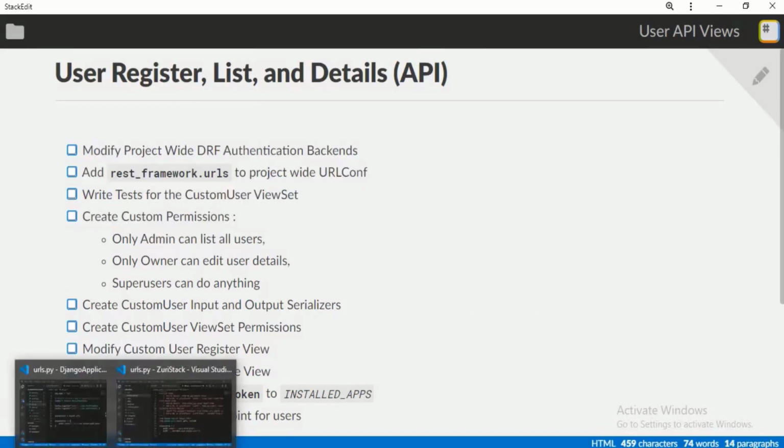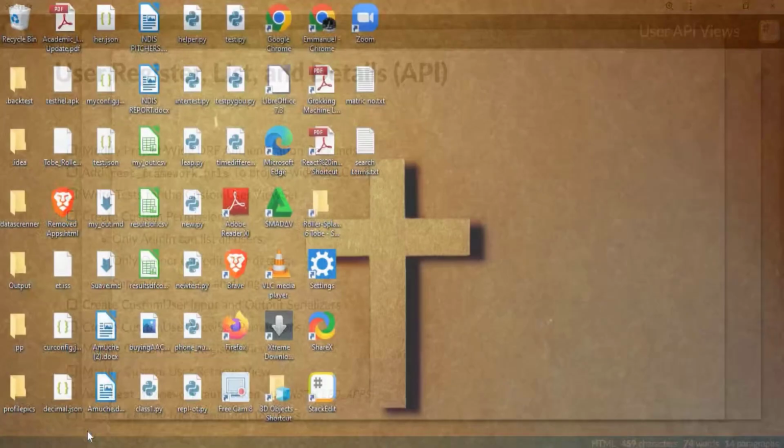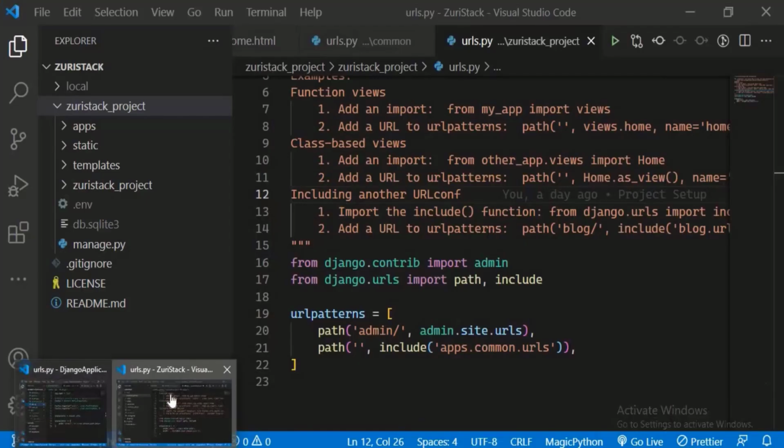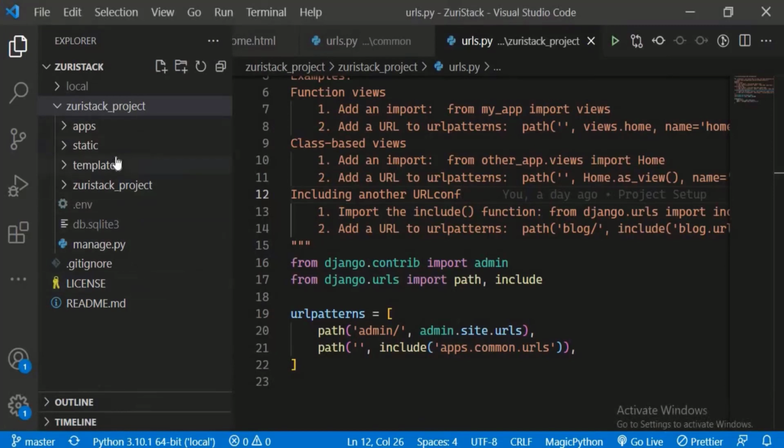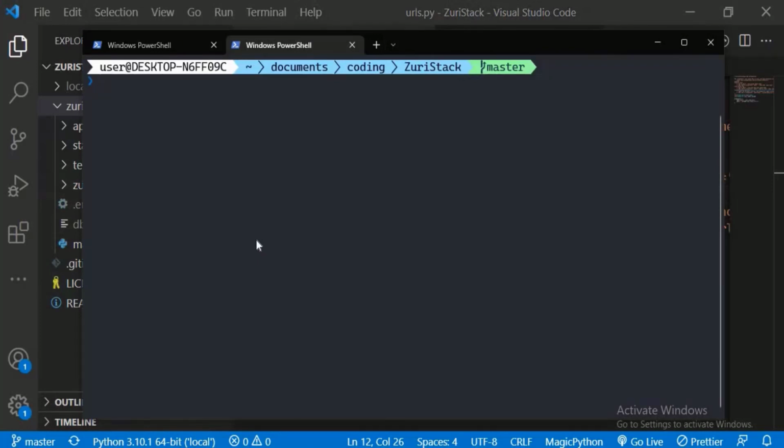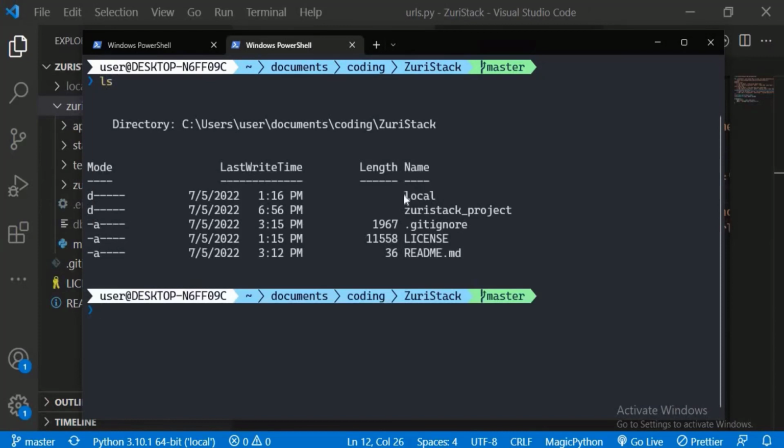Step 1 will be to modify the project-wide Django REST framework authentication backend. So that means we will be modifying the settings. Okay, but before we get to that, we want to start a new Django app, API app. So this is my current folder structure.